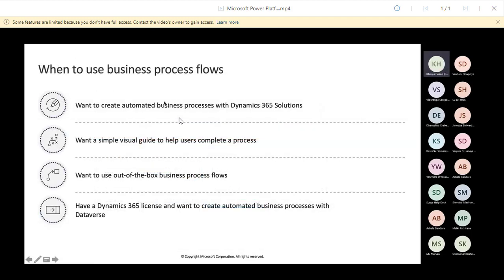So when to use business process flow, when to create automate business process with Dynamics 365 solution. Want a simple visual guide to help users complete a process. Want to use out of the box business process flow. Have a Dynamics 365 license and want to create automated business process flow with the Dataverse.